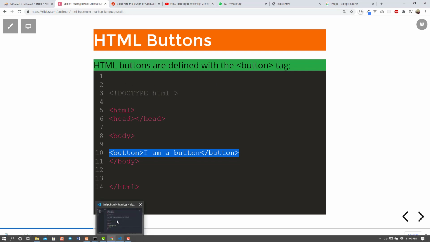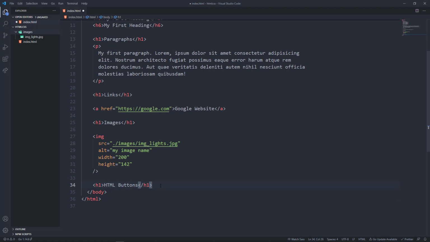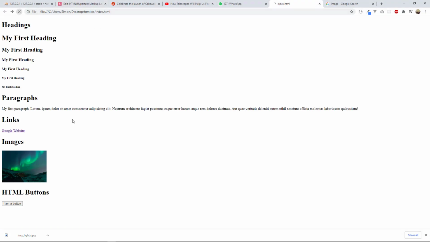But then let me just copy that and go to the browser here and just do HTML buttons, and then after that I just paste that and save it. And if you go to the browser and refresh, you see I am a button. This is how a button looks, and you can click on it, and it can lead you to a certain location, right? So that is all about buttons.